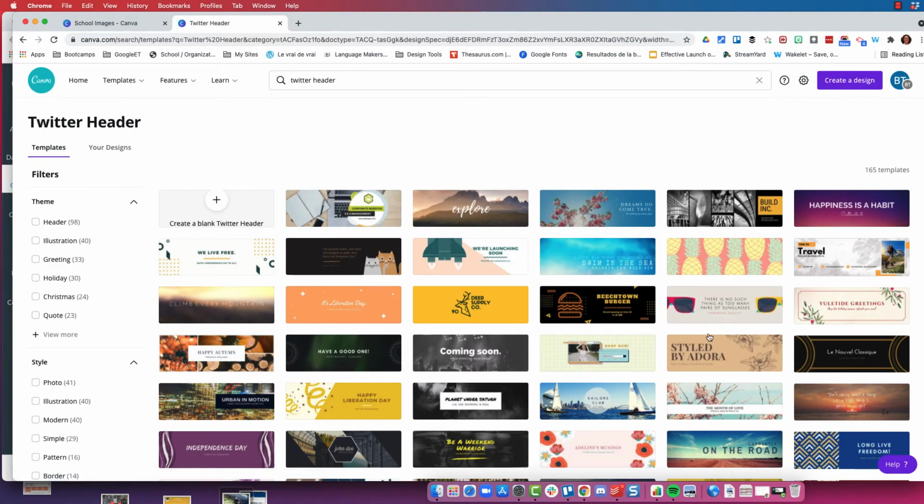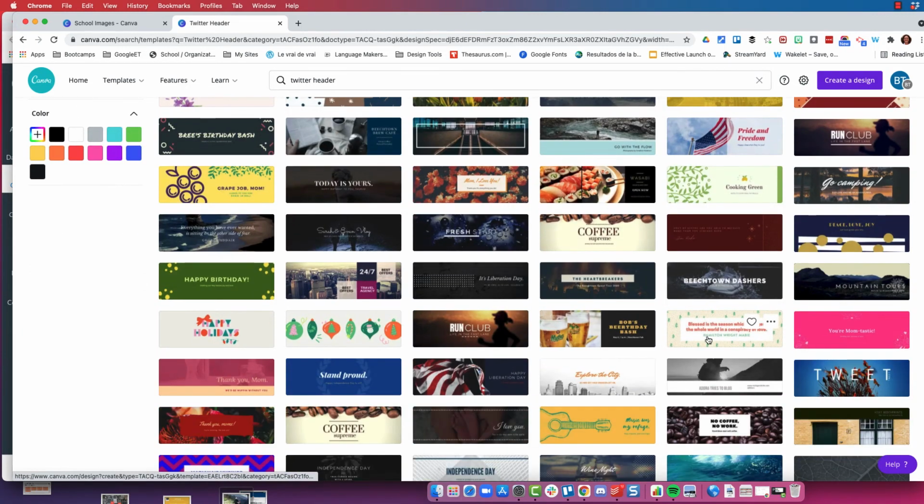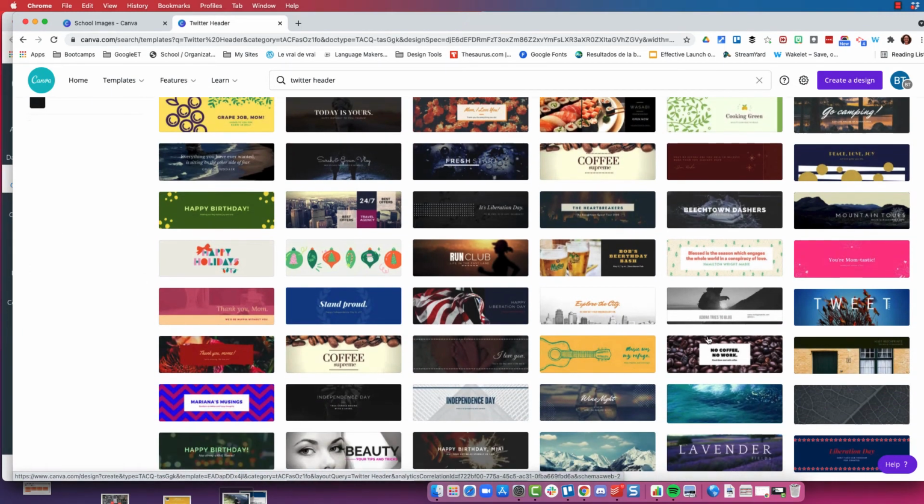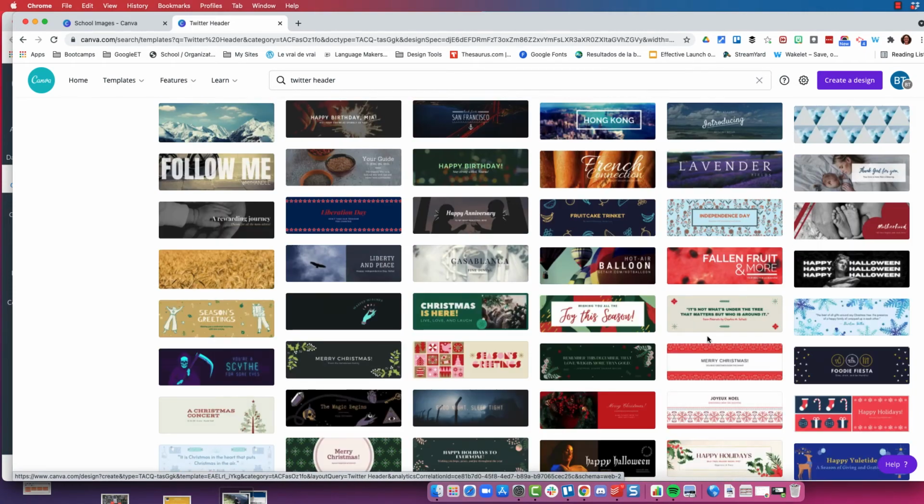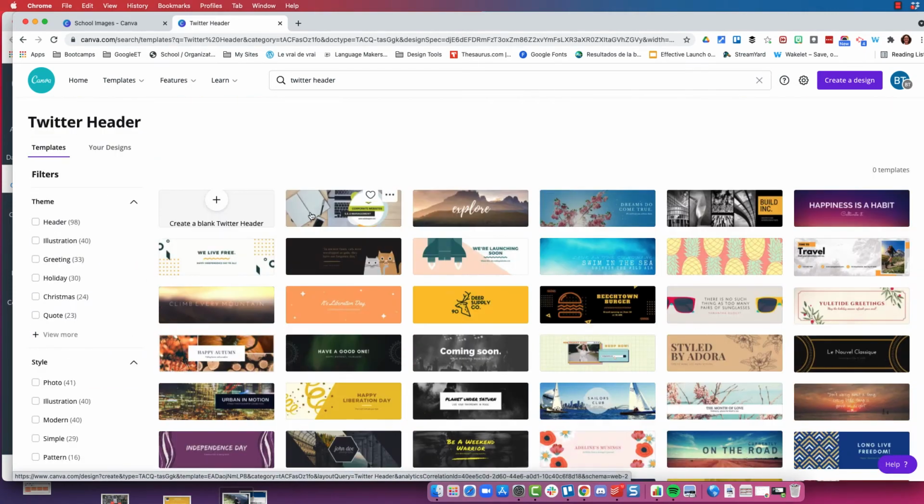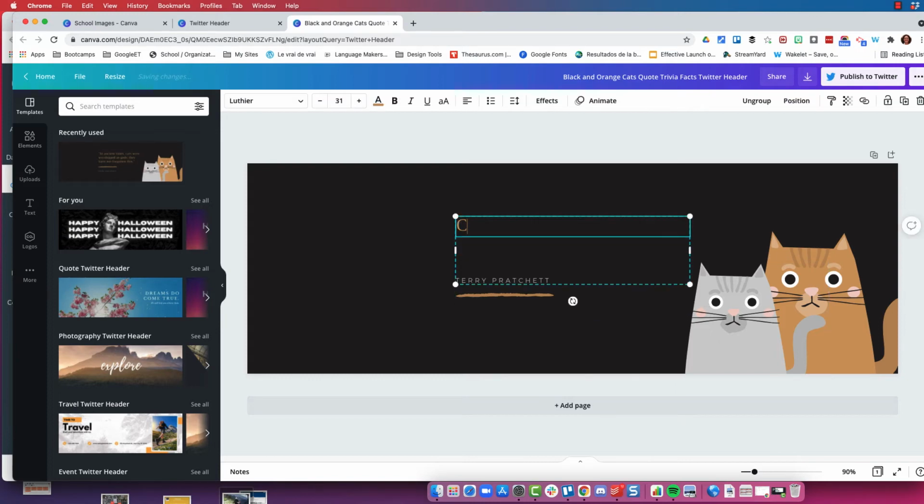Alrighty, and I'm going to look and see if any of these happen to be like what I want to say for check-in. I don't particularly like any of these, so I'll just choose a blank. Look at these cats. Let's choose the cats. All right. So here I'm going to put check-in.